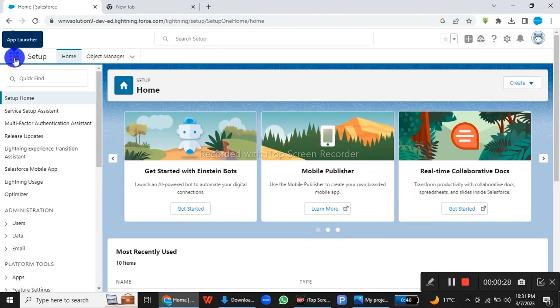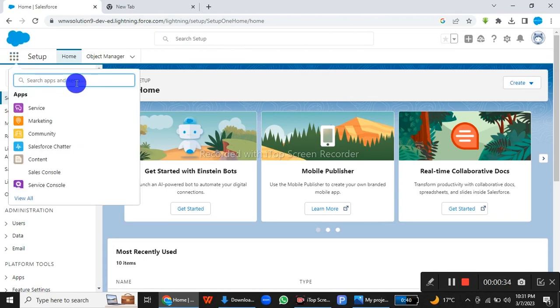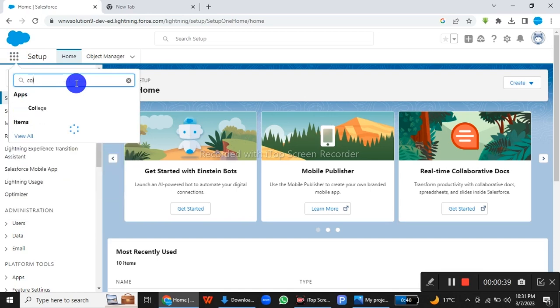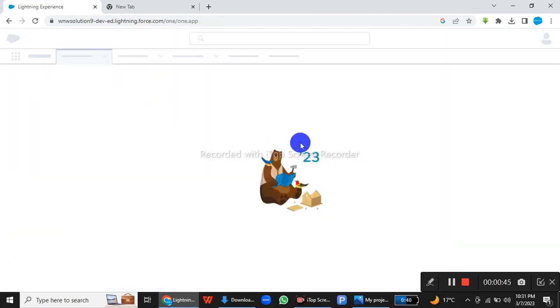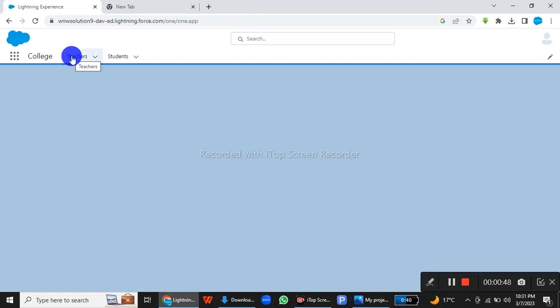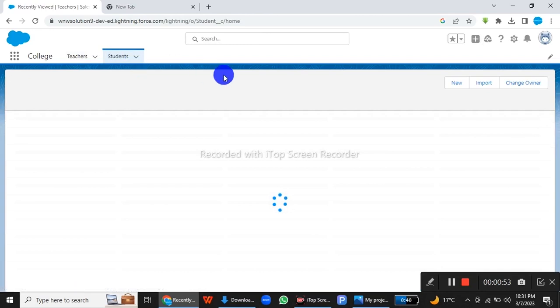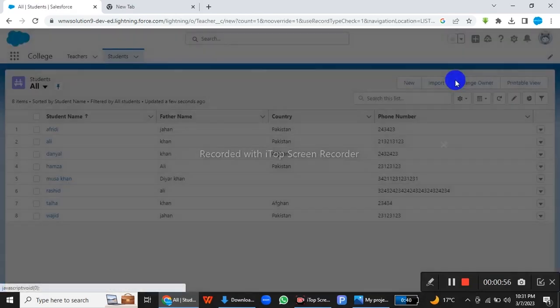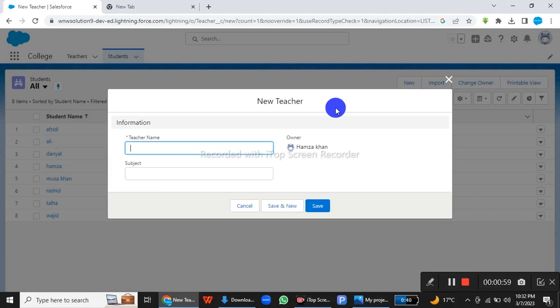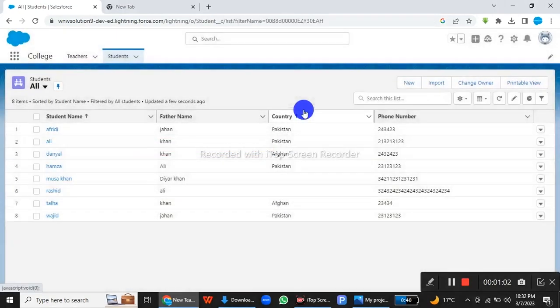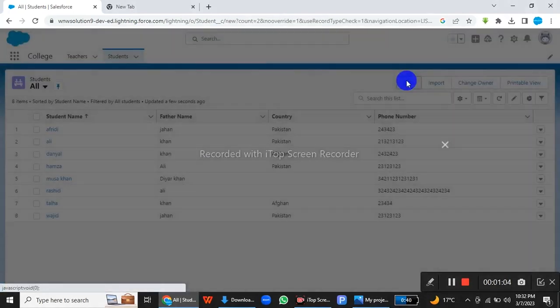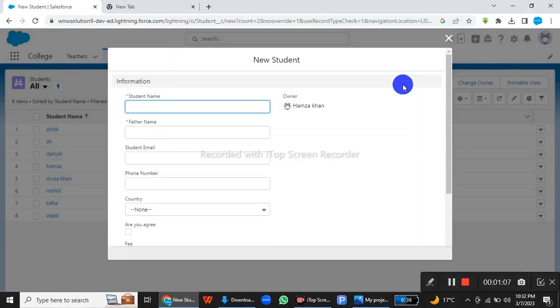We are going to the record pages, and I'm going to the app launcher. After clicking the app launcher, I just type here the app name which we have created, the custom college app. Now I have two objects, the first is student and the second is teacher. When I click on student and then on new, I now have the student information.